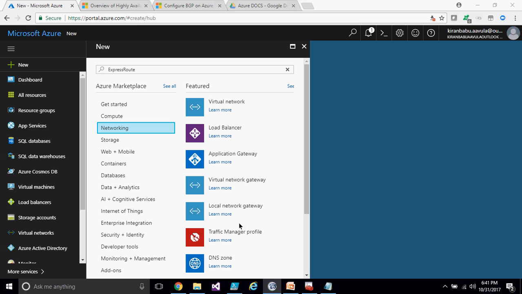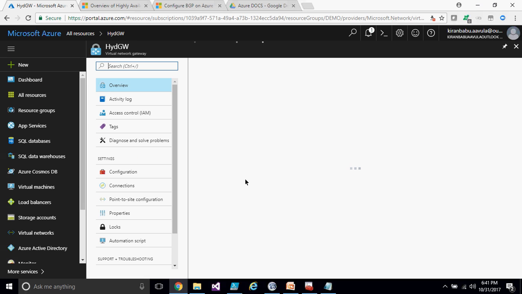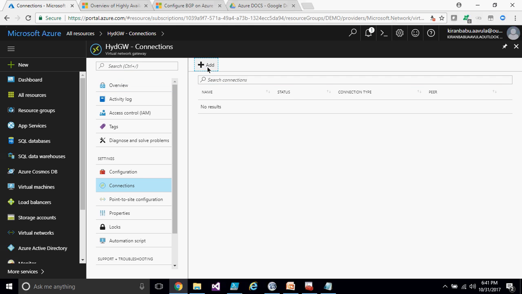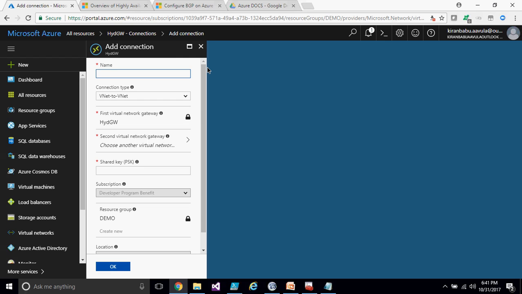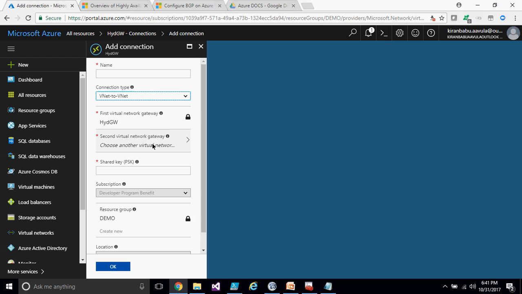Okay, so now let's see if there are any other scenarios that we need to do. Let's go back to my gateway. I go to connections, and let's say you have both networks in the same subscription, right? So let's say you have one network in East US, one network in South India, and both you have created in the same subscription. You will be able to click on add, select first gateway, select second gateway, and you'll be able to do it, right?